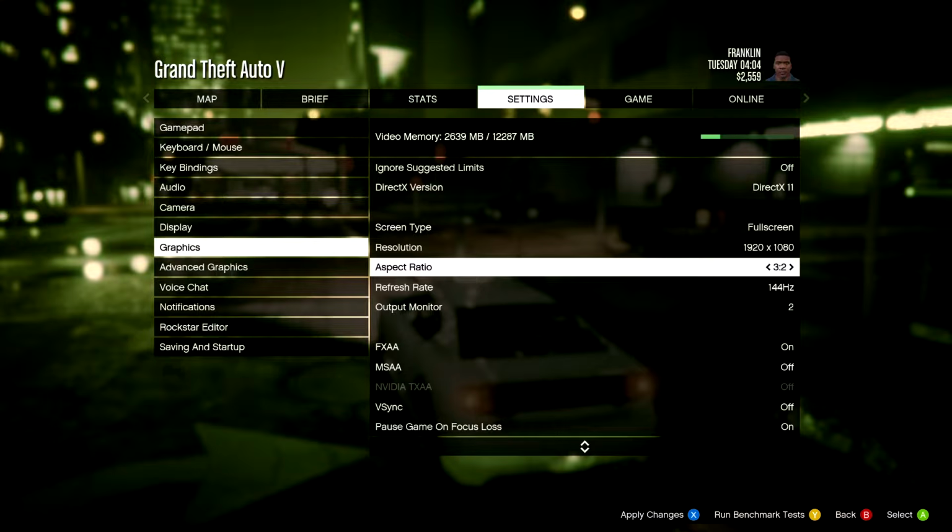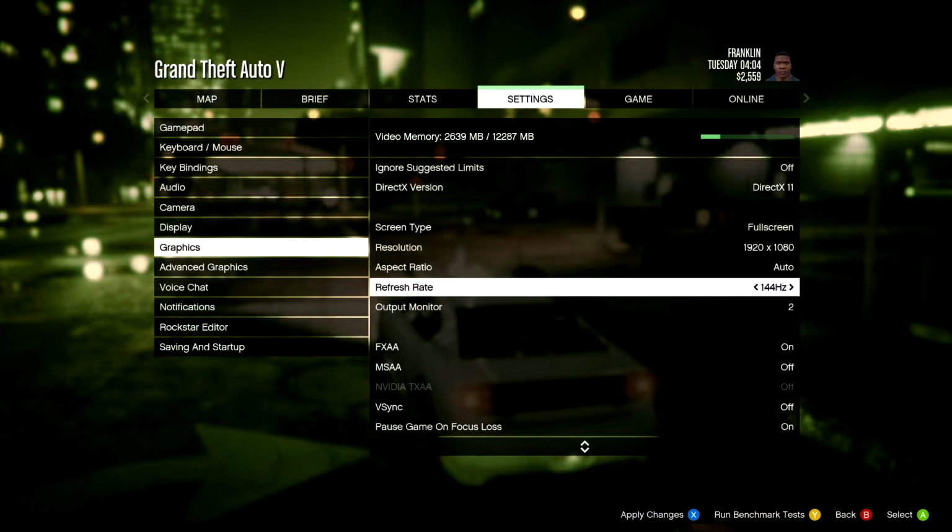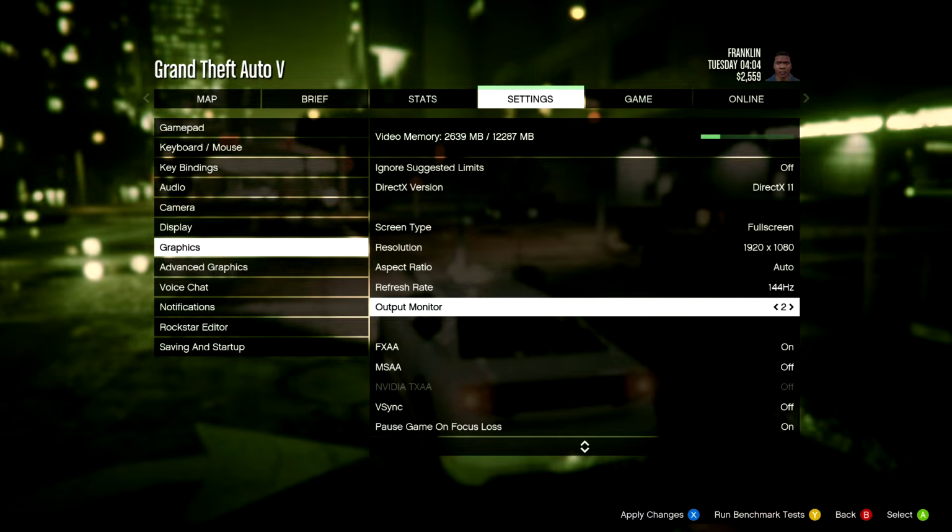This will mean that the game just automatically sets this for us, but if you guys are using 1080p like I am, then you can also set the aspect ratio to 16:9. Moving on to the refresh rate now, you guys just want to make sure this is on the max. My monitor does support 144Hz, but once again if your monitor only supports 60, then just keep it on that. And now for the output monitor, if you guys have a different monitor, then this is where you can change that and move your game to a different screen.